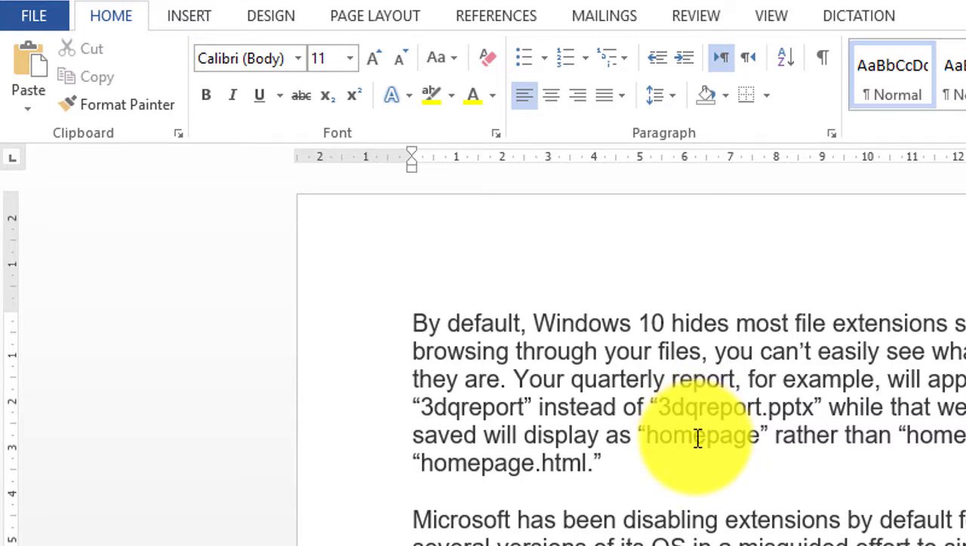Here is some text, for example, and here you can see every line has single spacing. Now we will make it double.